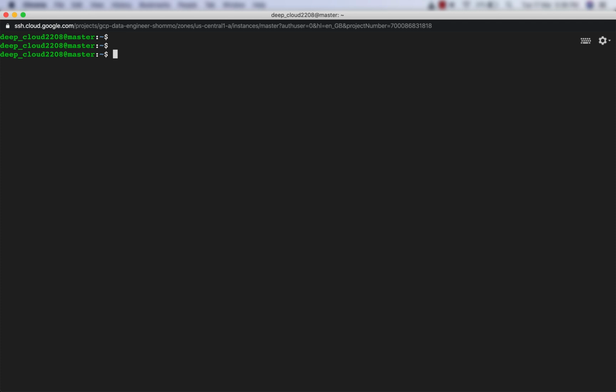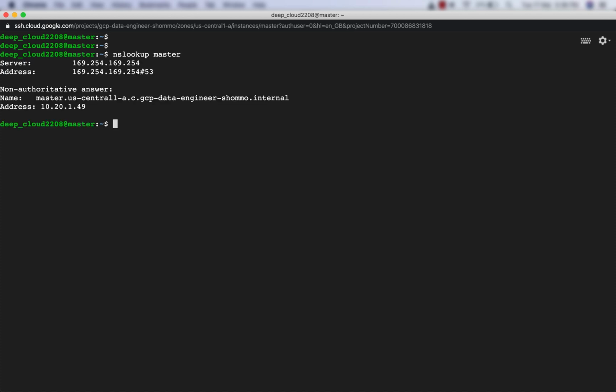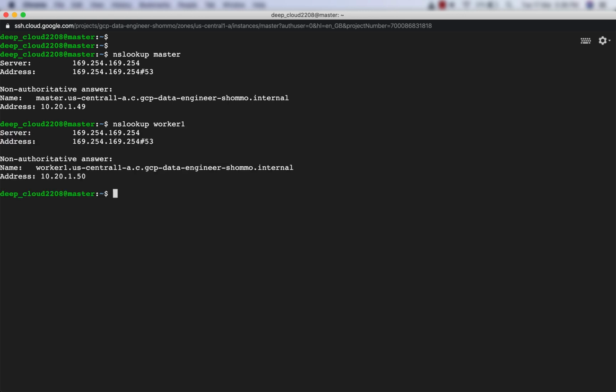So now let us try to look at the IP address of master, how it is linked. If I do nslookup master, it tells you that the IP address of the server whose name is master is 10.20.149. And we have another server with the name worker1. Without any doubt, it gives you the IP address of worker1 also, which is 10.20.150.